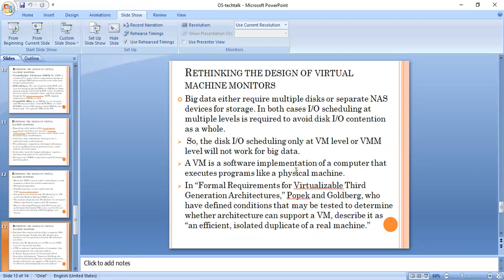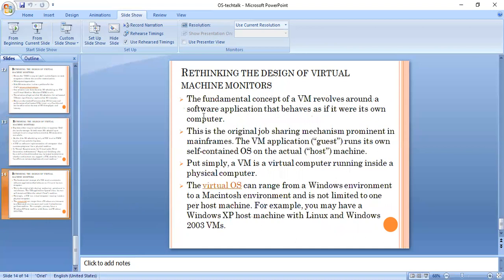A VM is a software implementation of a computer that executes programs like a physical machine. In the formal requirements for virtualizable third generation architectures, Popek and Goldberg defined conditions that may be tested to determine whether an architecture can support a VM, and describe it as an efficient, isolated duplicate of a real machine. The fundamental concept of a VM revolves around a software application that behaves as if it were its own computer.